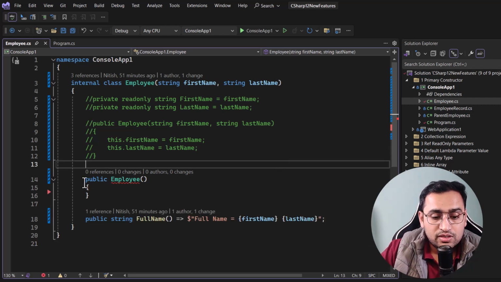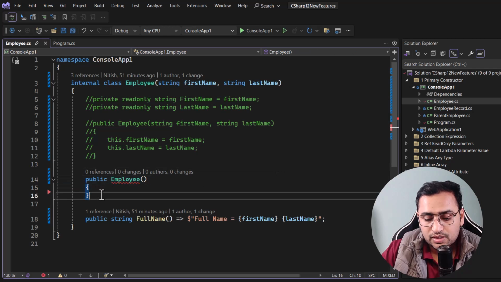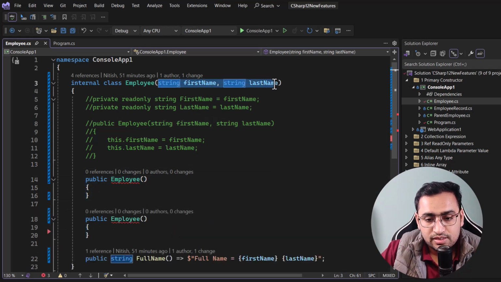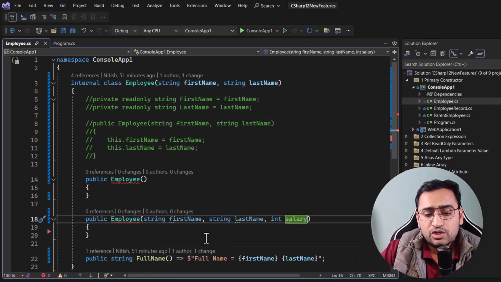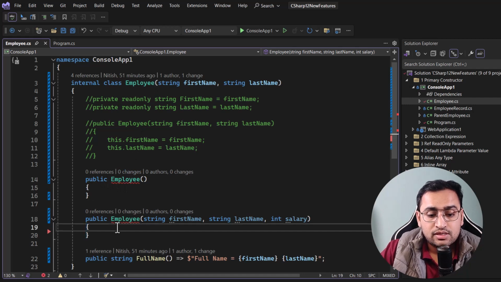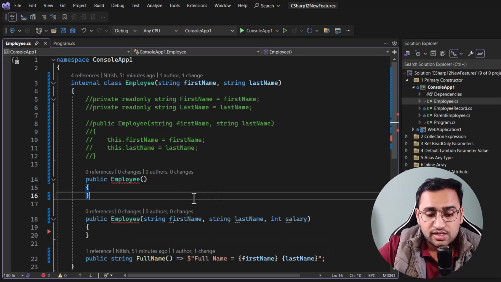What if I want to have a constructor where I want to pass, let's say, 3 properties? It means these first name, last name, and along with them something else as well, like this. So I want to have basically 3 constructors in this class. One is this primary constructor, another one is this parameterless constructor, and the third one is this constructor with 3 parameters. Why are we getting this error now?